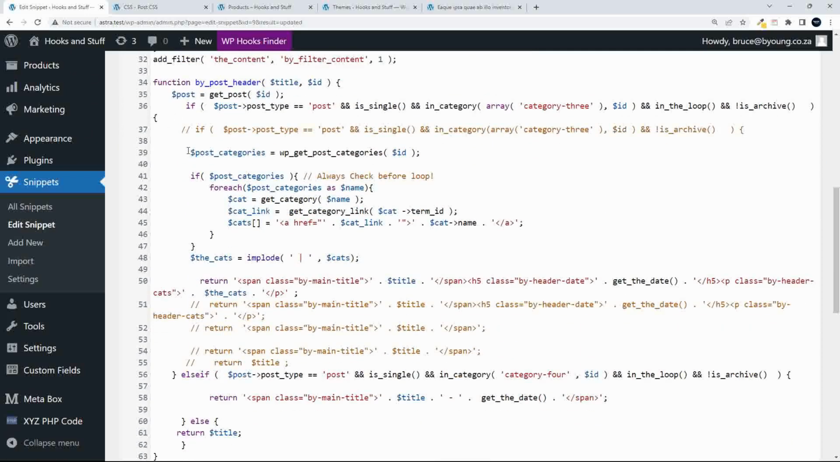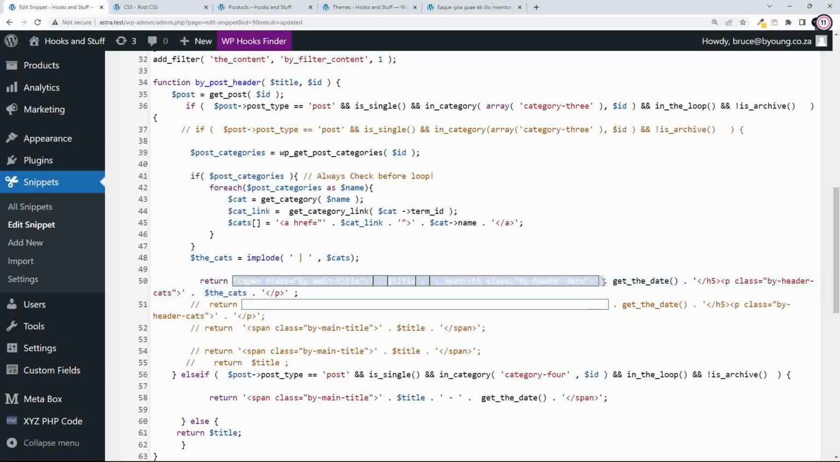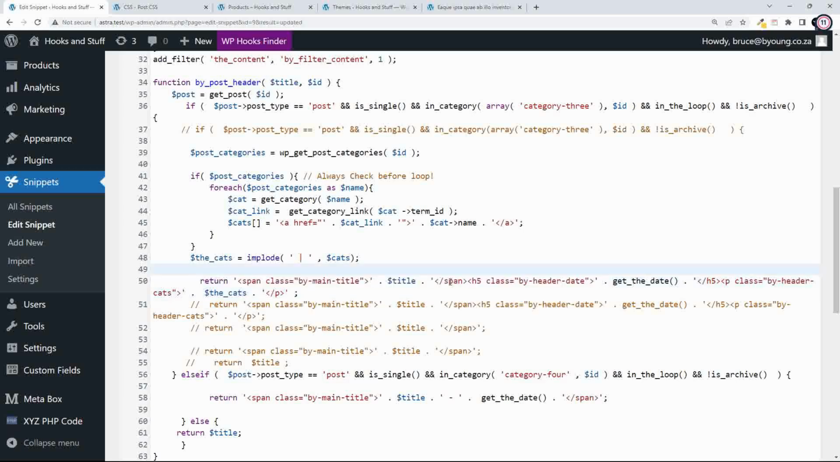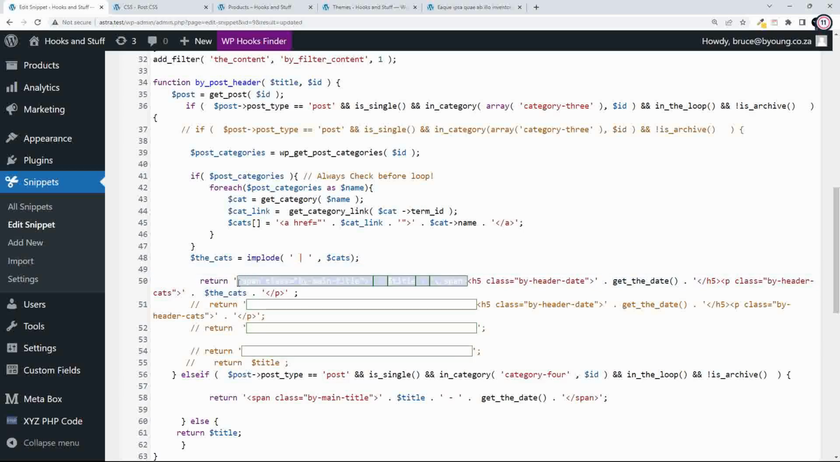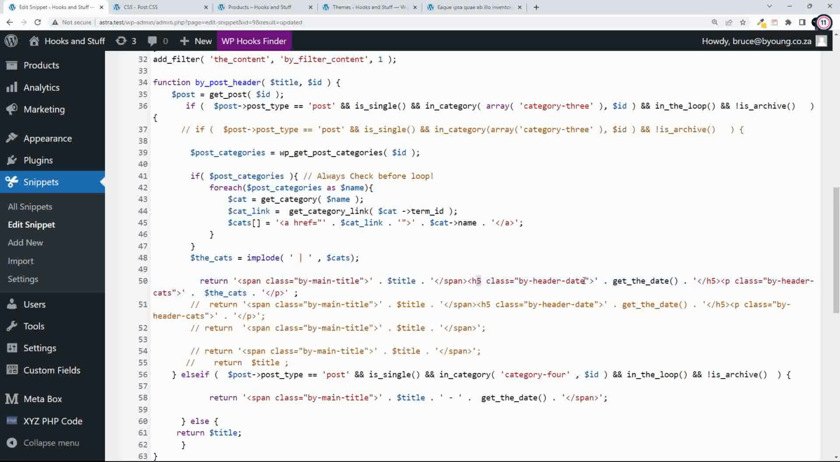So once I had the post category information, I was then able to start building up the return value. So in the value with all the bells and whistles, you'll see here that we have the title. The title is the first section here in this span, and then I returned the date, which I used the H5 title for. Didn't have to, but just as an example. And then lastly, I wrap the categories in a paragraph style. So that's what we did there.